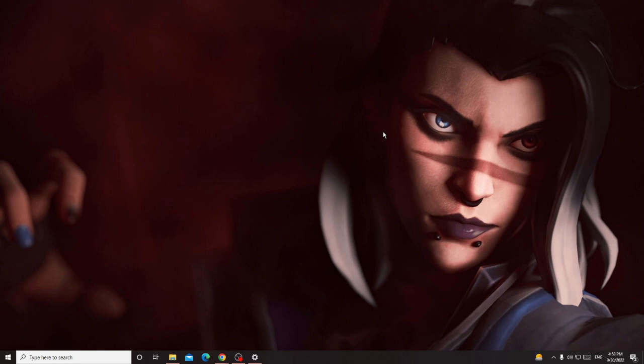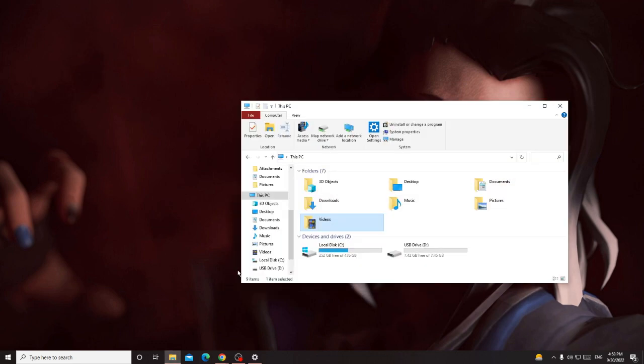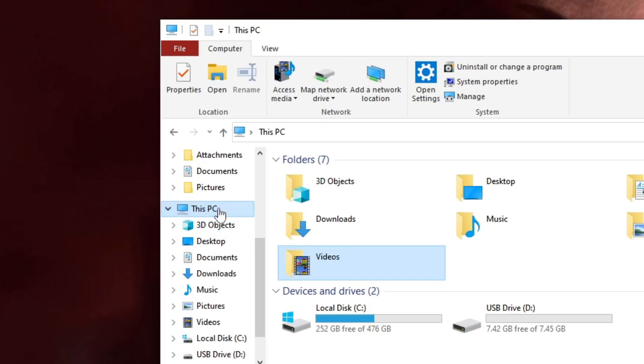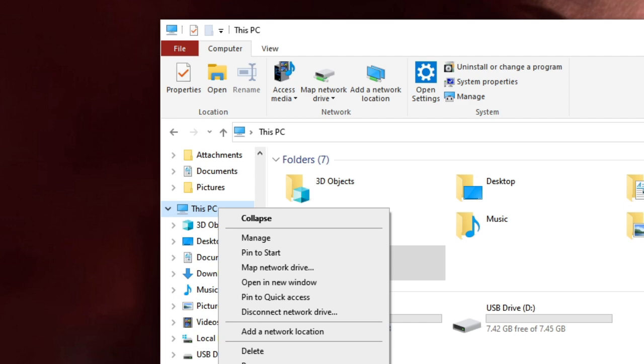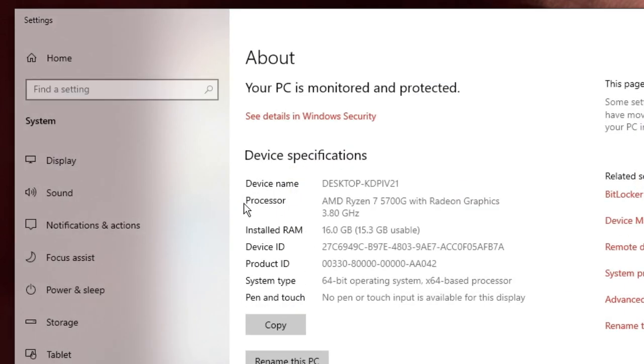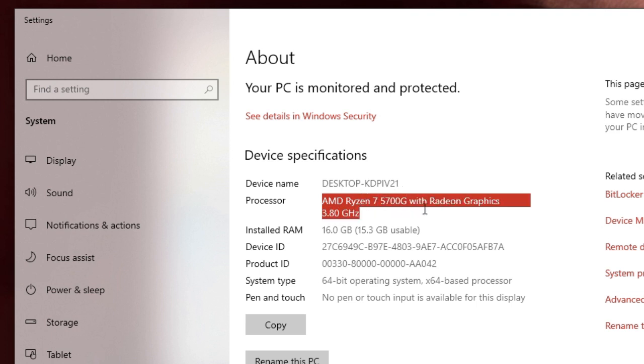So before starting, you need to find out and confirm what kind of AMD processor and graphic card you have. On your desktop, look for an icon by the name This PC, and if you do not find it on your desktop, you can open your File Explorer and here you'll find This PC. Just right click on it and choose Properties. Now this will display the processor name. On my end, I have AMD Ryzen 7 5700G with Radeon Graphics 3.8 gigahertz.